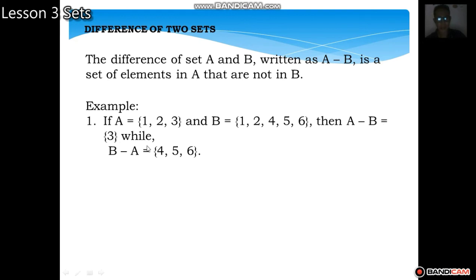While for the difference of sets B and A, 4 is not in set A, then 5 is also not in set A, then 6 is also not in set A. So this is now the difference of sets B and A.